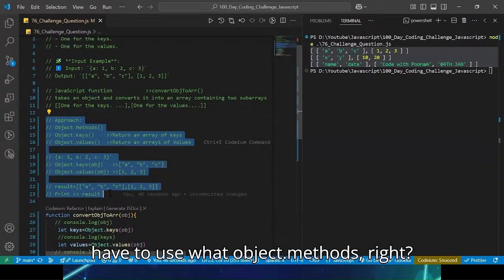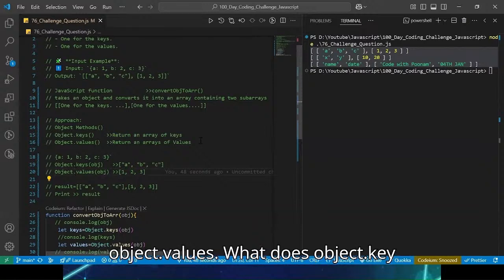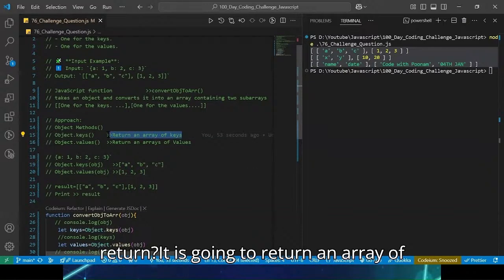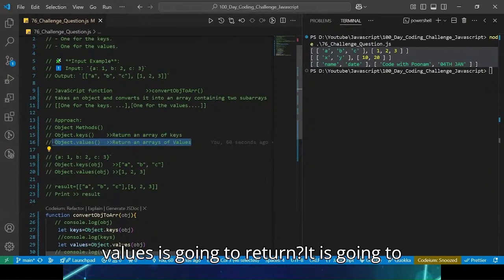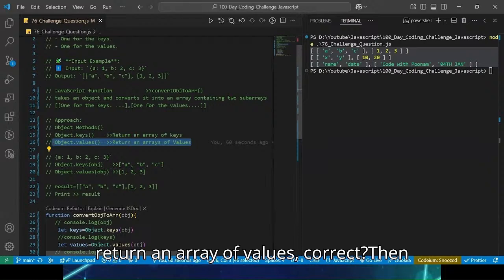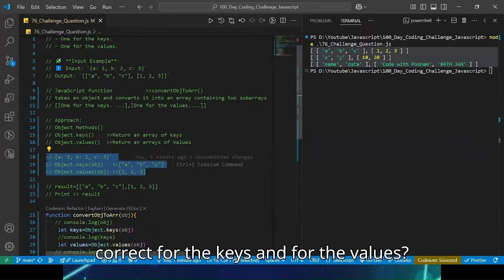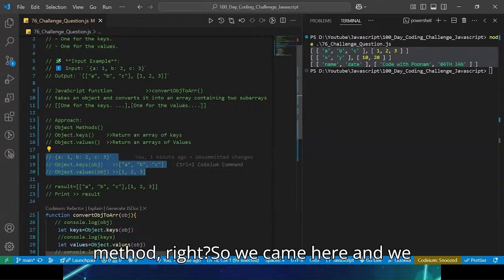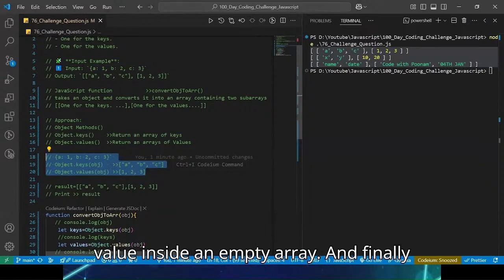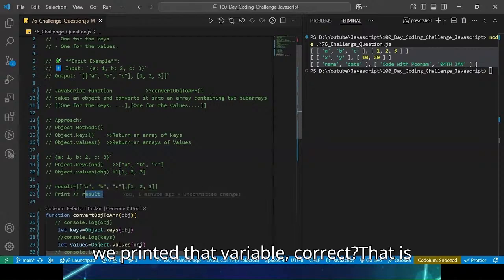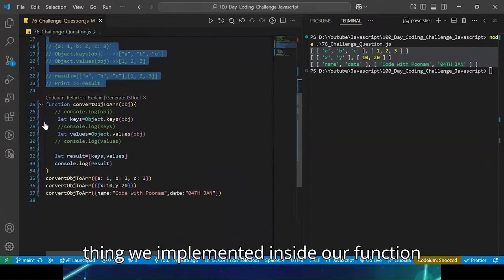So in this question, we have to use what? Object methods, right? What were the methods? Object.keys and Object.values. What does Object.keys return? It is going to return an array of keys, right? And what does Object.values return? It is going to return an array of values, correct? Then we understood this with respect to this input, what will be the output for the keys and for the values method, right? So we came here and we wrote the same thing, and then finally we stored our keys and values inside an empty array. And finally we printed that variable, correct? That is what we have done here, and the same thing we implemented inside our function also, right?